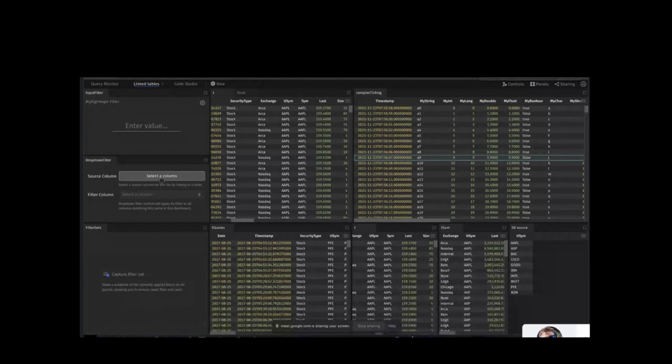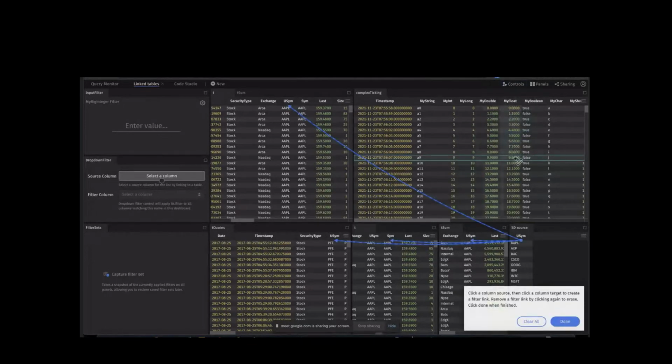So linker mode can be activated via the controls menu in the top right corner. There is a linker option, and we can also use keyboard shortcut Command L to do the same. So linker essentially is a tool that allows us to filter tables without manually applying filters.